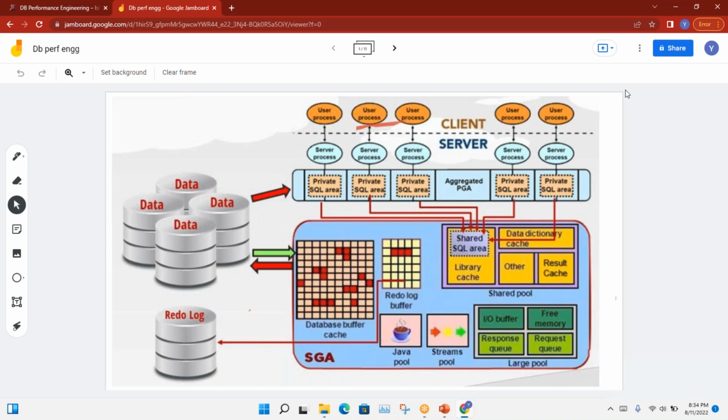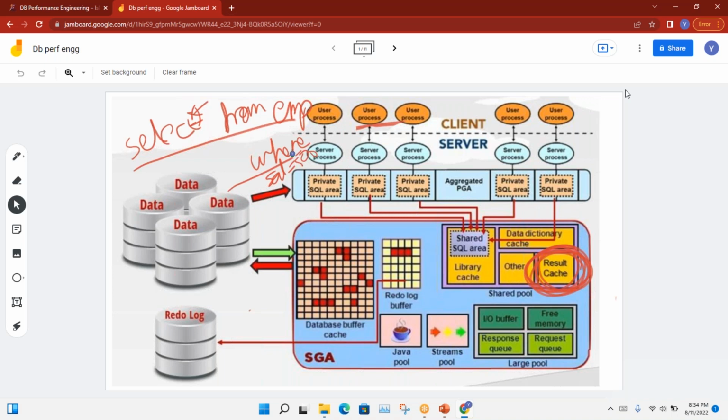As the name suggests, I will start with the simplest one, the result cache, because the name itself guides us towards what it is. So what is the result cache? Let's say I run a query, some select star from some employee table where salary equal to 500. I run some query like this, select star from employees where salary is equal to 500, just pulling out the data for that.